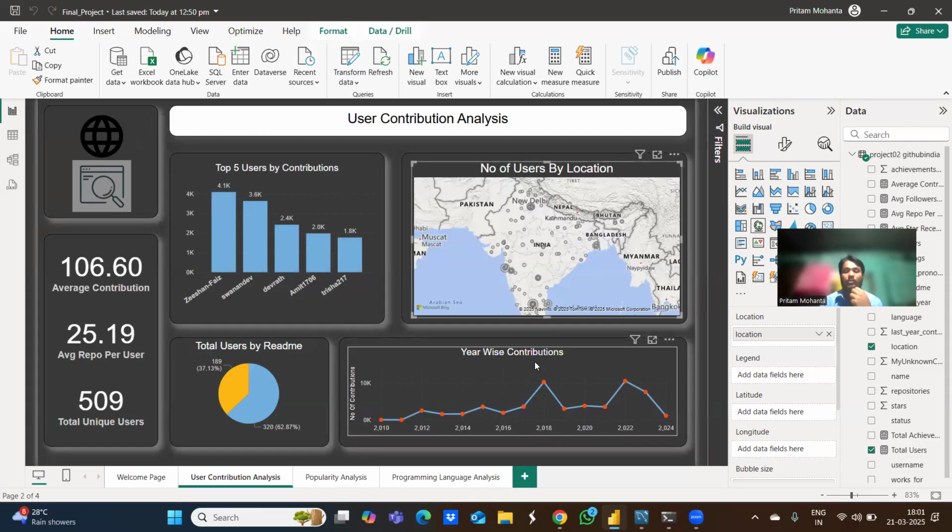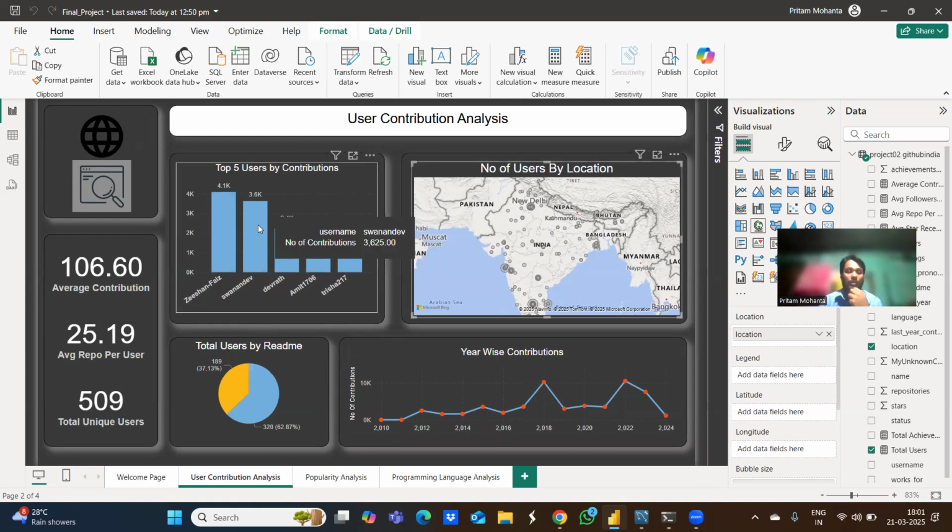You can see the year wise contribution here, how many contributions there are in each year. You can see how many users are doing a readme file and how many users are not. Like in here, 62.87% of users are doing a readme file, and 37% of users are not. The average contribution, average repository per user, and the total number of unique users as well. In this dashboard, you can analyze the user contribution part and the year wise user contribution, so that you can better understand the data set from the user perspective and their contribution as well.